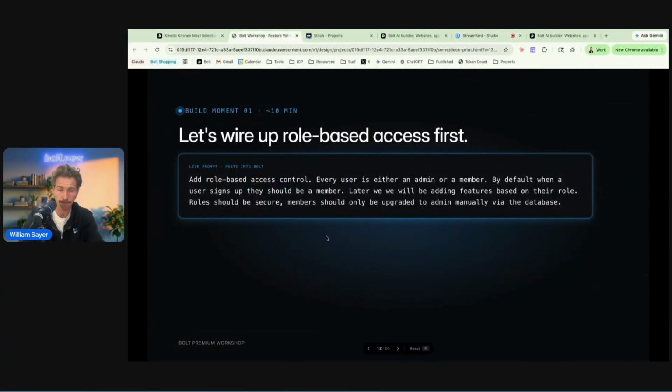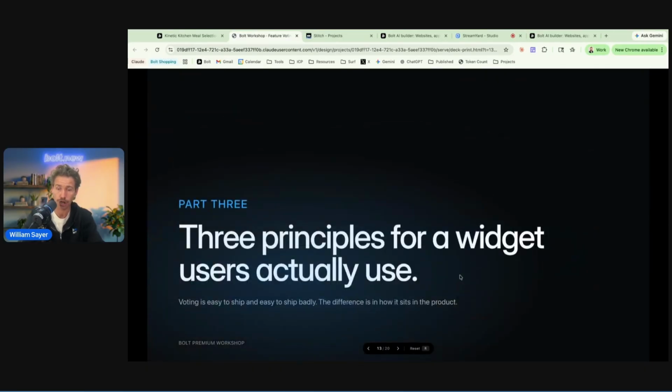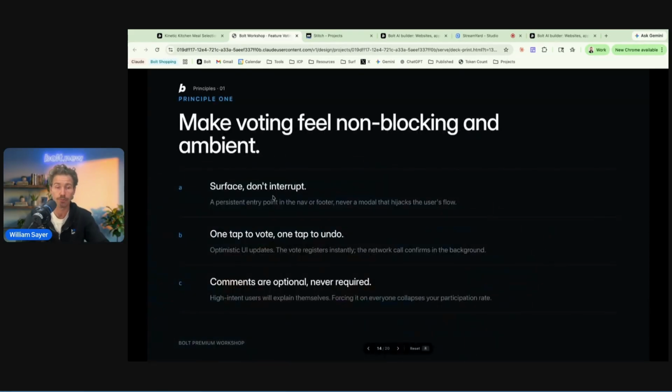Great. So here we go. We've got role-based access control. Now, here are some principles for building out a widget. First of all, sometimes it's nice to not interrupt the user flow. They may be in the middle of logging their yoga practice or whatever your app does. You don't want this blocking, obstructive, annoying widget.